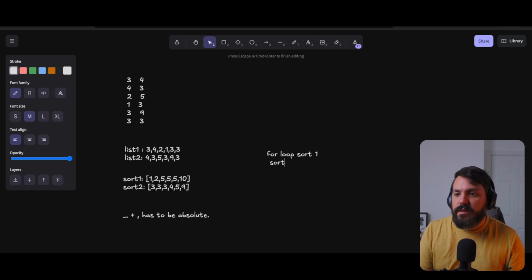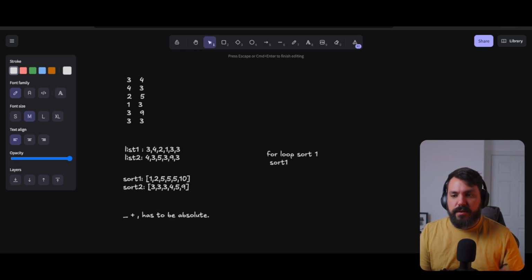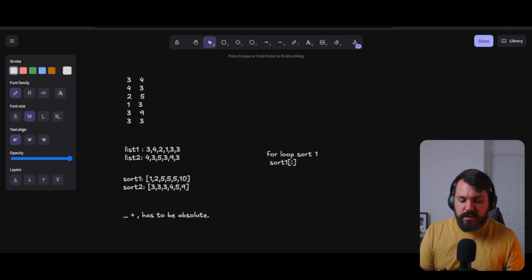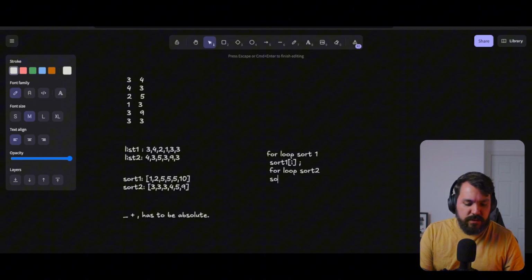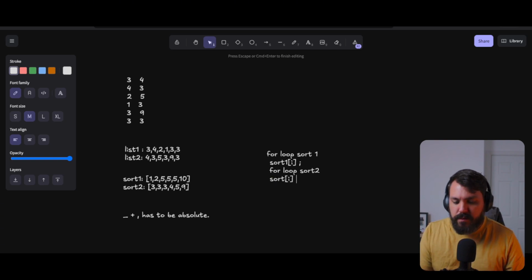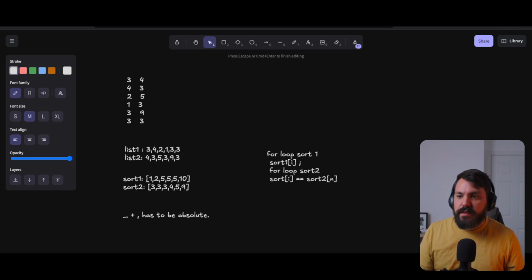Come on, sort 1. You get an item from sort 1, right? And then on this item, you're gonna do another for loop on sort 2, and then you compare, and you check how long sort 1 item equals sort 2 item. That would be the easiest one.